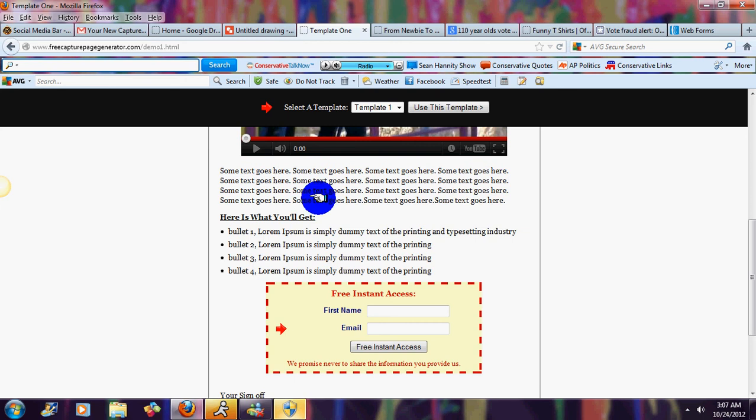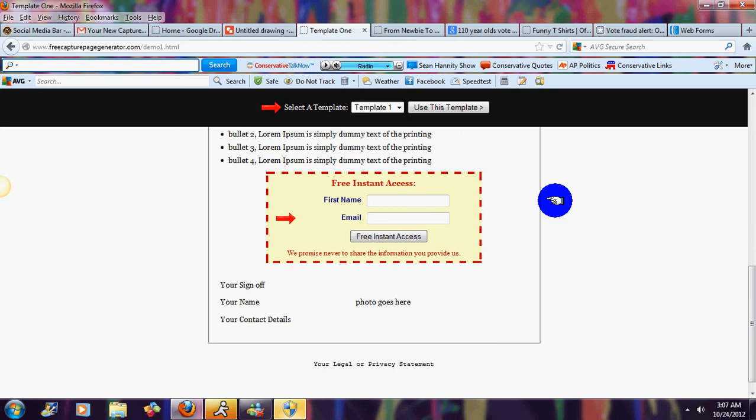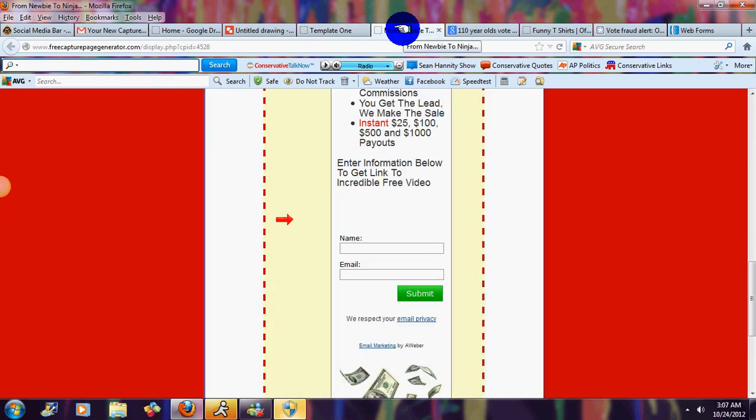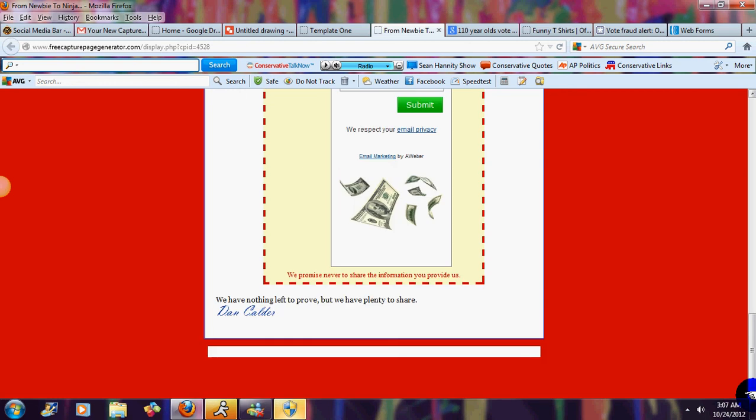And you can see this text, and you can do bullet points, and then you can see how their form is a lot smaller. That's because they just did a simple one. There's a place for your signature. Speaking of that, I'll show you. They even do a pretty cool thing here. I put at the bottom, we have nothing left to prove, but we have plenty to share, and I put my name, and they even do a little signature for you there. So it's another cool little trick.